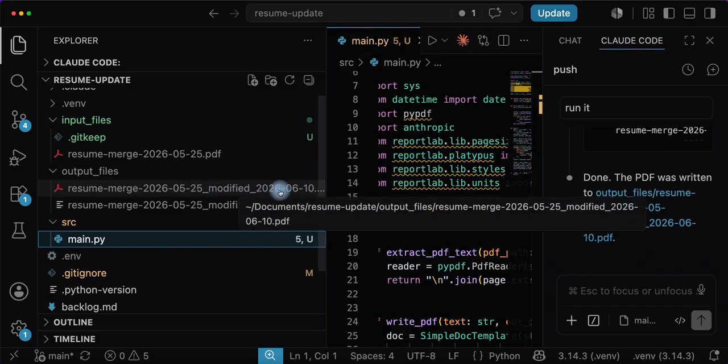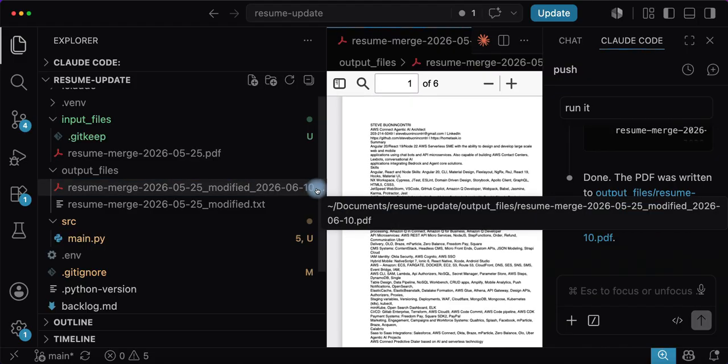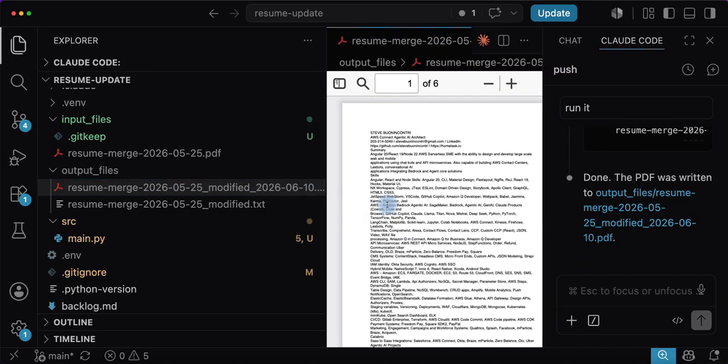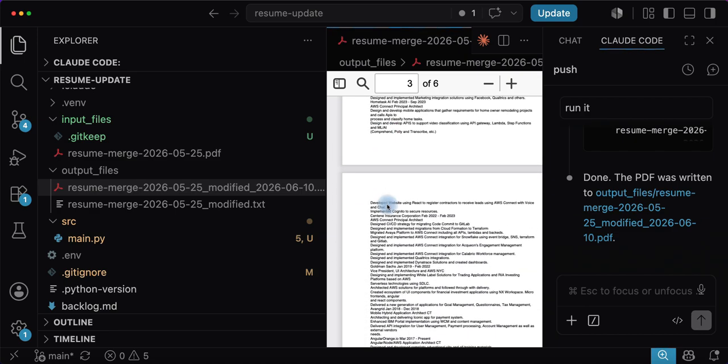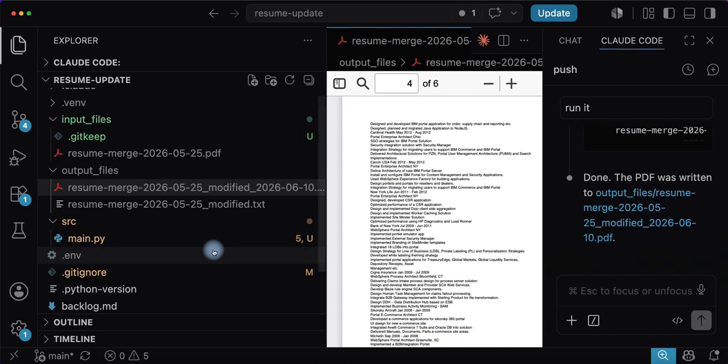Oh, it appended the date on this thing. So that's not good, but that's minor. Let's just see. Oh, see what it did? Totally ruined my resume. Okay. So that didn't work.